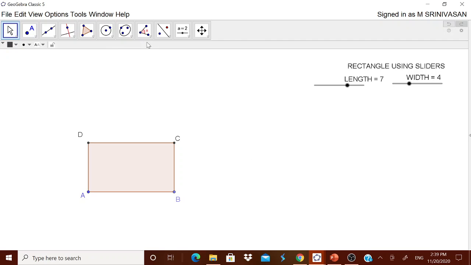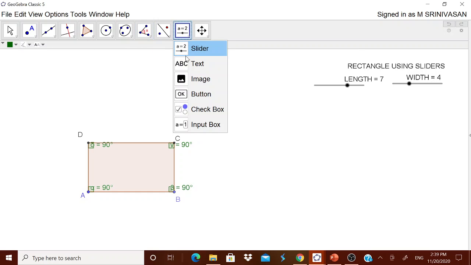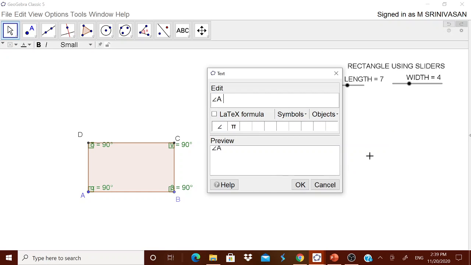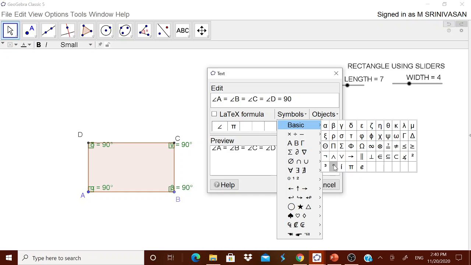First we will tell the children what the angles are. Therefore I will click it and then go for the angles. Now you are seeing here that all the angles are 90 degrees. Therefore you can go for this ABC and put it over here, and then from the symbol you can take this angle. Very simple: angle A is equal to angle B is equal to angle C is equal to angle D. I think no need to type separately. Angle D is equal to, and everything is 90 degrees only. The children will be knowing it, but you can show it here also: 90 degrees.